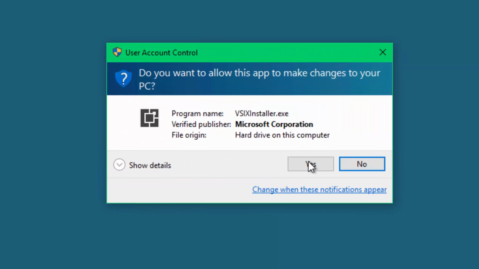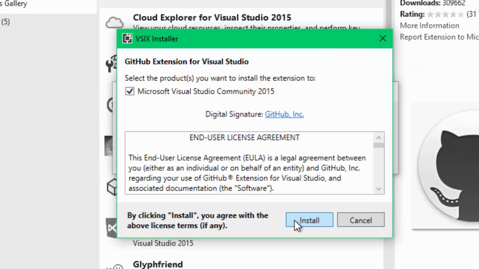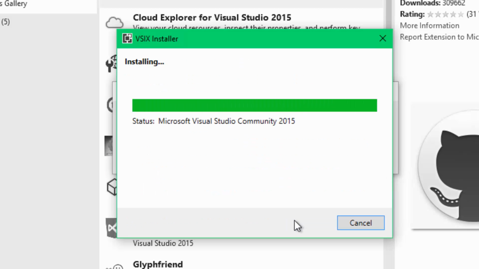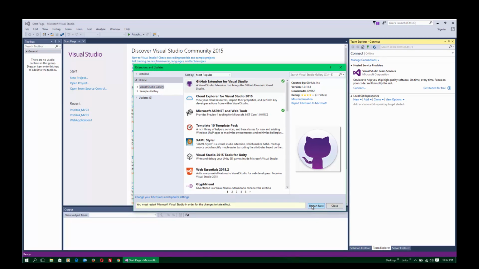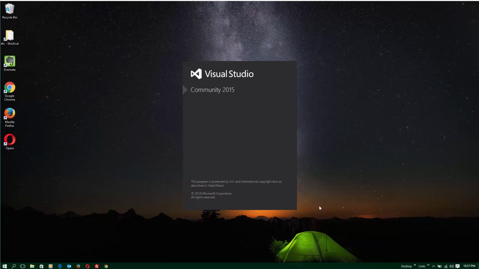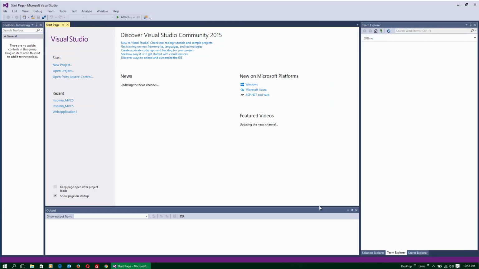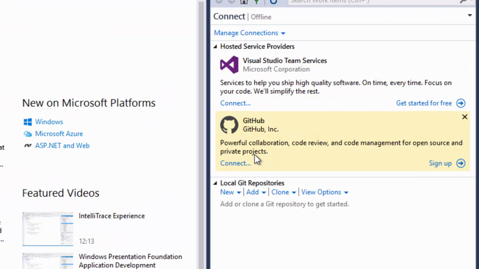Once downloaded, we need to install it. After it's installed, we need to restart Visual Studio. Now that Visual Studio has restarted, we can see that the GitHub connection is available.